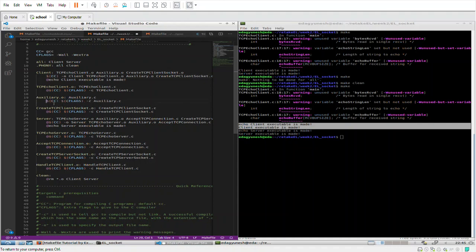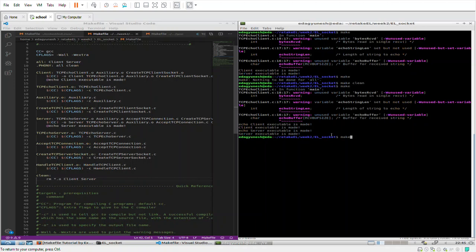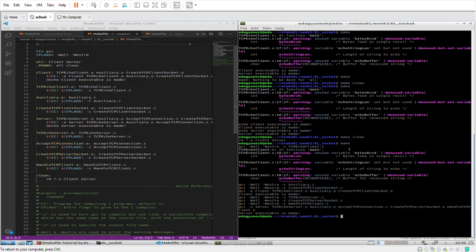I remove the @ signs. Now when I make clean, you see the command that appears here. And now you can see all the commands after I remove the @ sign.